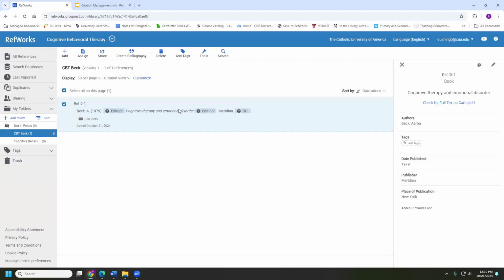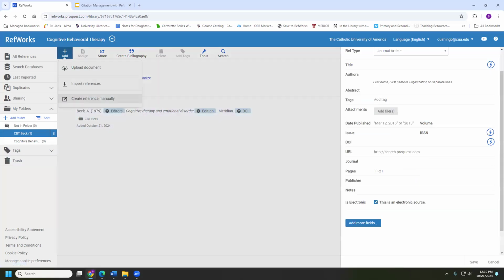But one thing you probably noticed is that this took a while to complete. There is a much faster way to create references when you're using the Create a Reference function. When you click on Create Reference Manually, there are different fields marked by a blue lightning bolt. These will actually help you fill out a resource if it is available through one of the databases. For this example, I want to use a journal article. And I have a journal article called The Empirical Status of Cognitive Behavioral Therapy, a Review of Meta-Analysis.